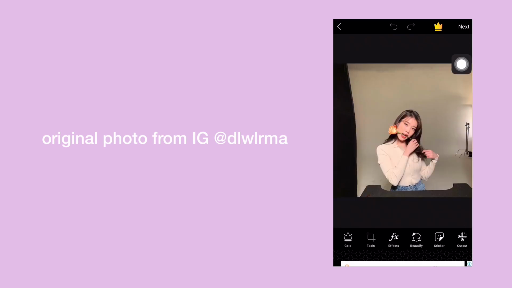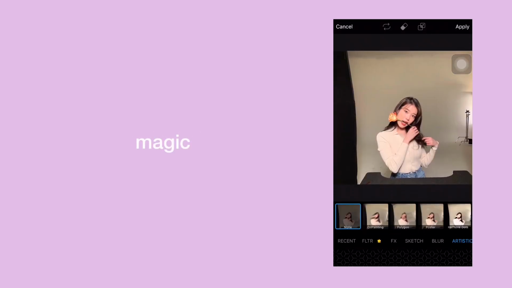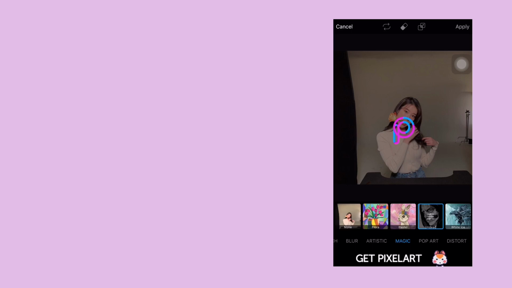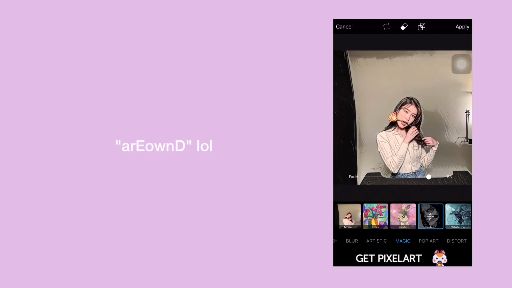After adding the photo you want to edit, click Effects, then Magic, then Undead. Now adjust the effect depending on how you like it, but here I did it around 80 to 90 I guess.